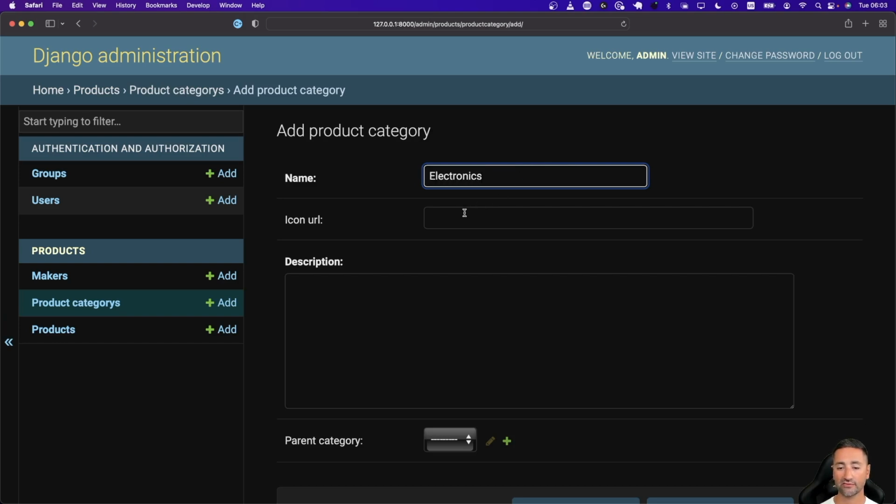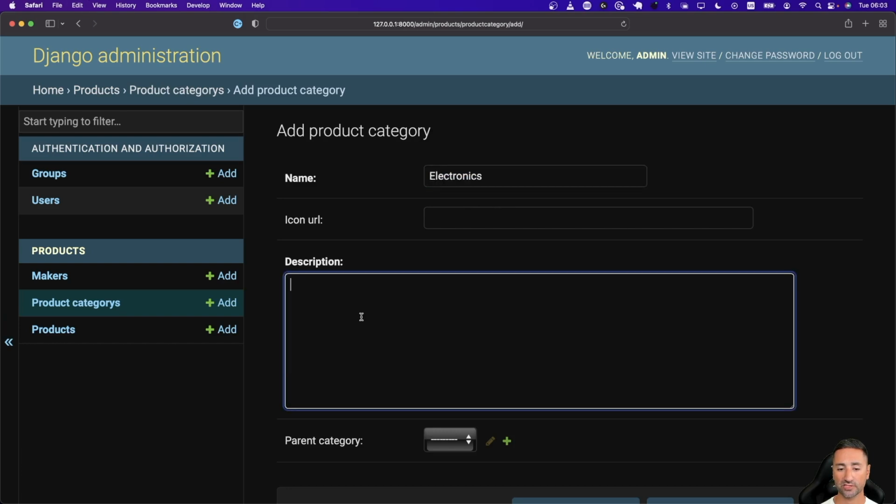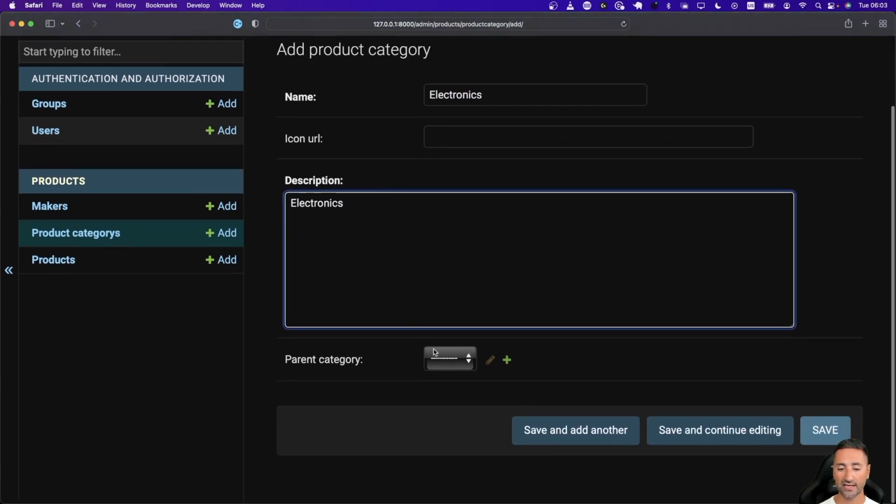Okay, it has no icon, and let's just say electronics for its description as well. Okay, and electronics doesn't have any parent category. It's actually a top category of its own. After entering electronics in here, we're going to go ahead and create cell phones under electronics.